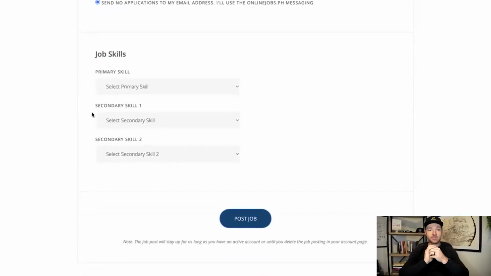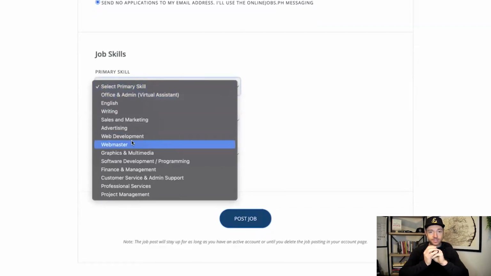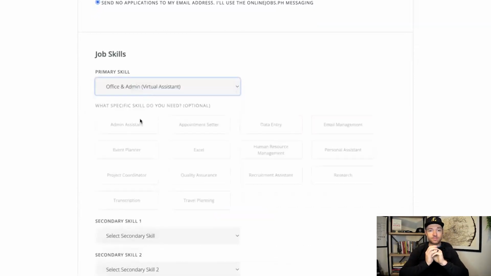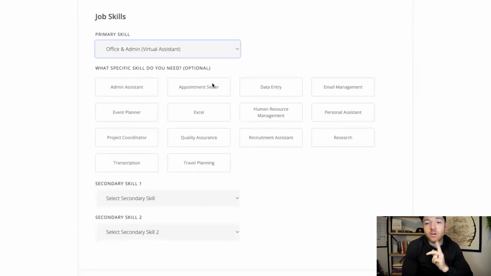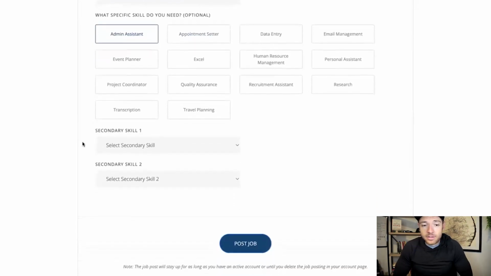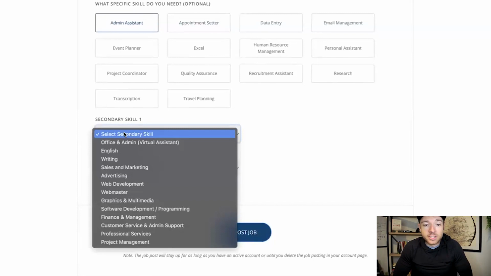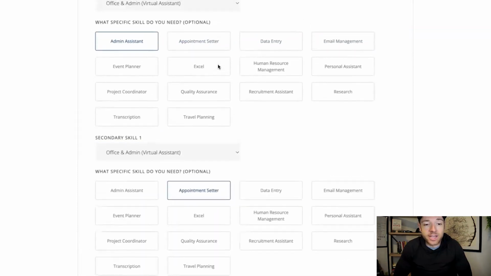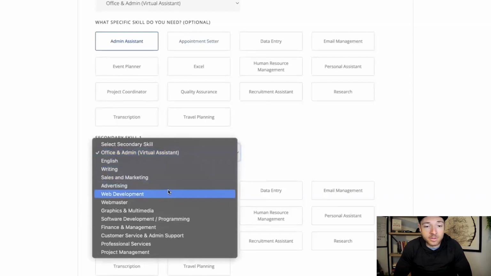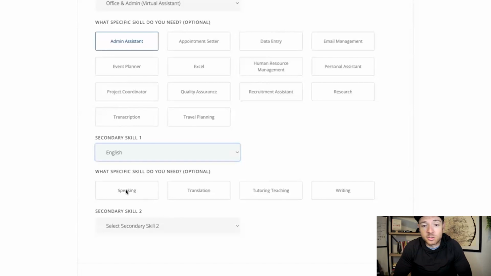Okay, so primary skill, go ahead and select primary skill. Office admin, virtual assistant, that's going to be our number 1. These are ones where you can specify what type of admin assistant you're looking for. I would do admin assistant, and then go into secondary skill. You can do this again, so go to office admin again if you want, or we can go to a different category. Go to secondary skill, yep, number 1. And then you can go English. Click on English. If you're going to have a virtual assistant talk on the phones, you want somebody who speaks really well, or someone who's going to write things for you. But that's not necessarily what we're looking for.